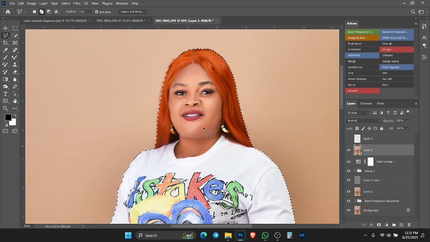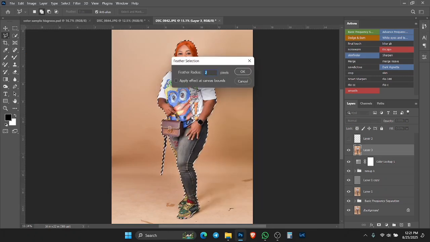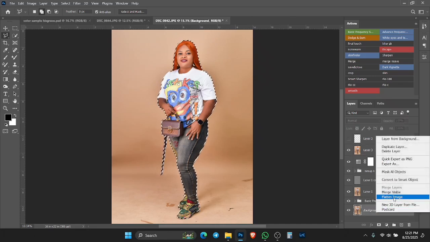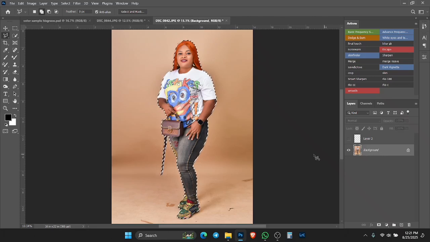After you do that, what next do you do? You feather the selection, maybe 2 or 3, or 2.5. After that, we are trying to separate the subject and the background into two different layers. As you can see, this is our main layer. I think I should just merge all this, merge visible. So this is our main layer.